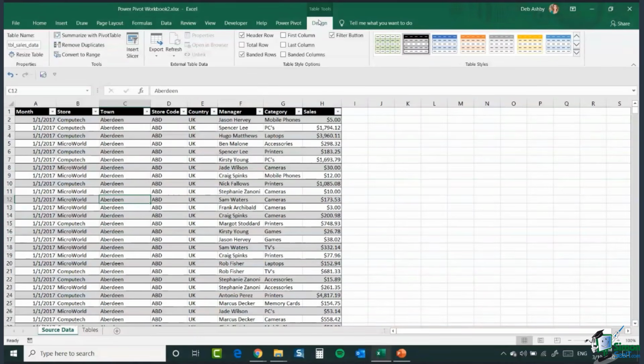So again, on this design ribbon, if you look in this first group, the properties group, you'll see where it says table name. I have TBL_sales_data. And that is what I have named this particular table. Now, again, it does seem a little bit tedious, but I would stress to you, always get into the habit of naming things in Excel. It's going to make your life so much easier later down the track.